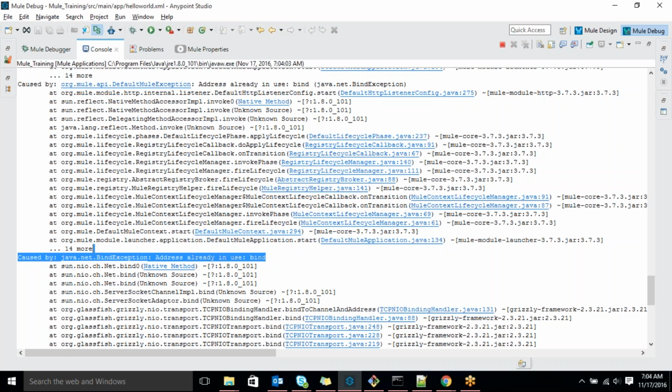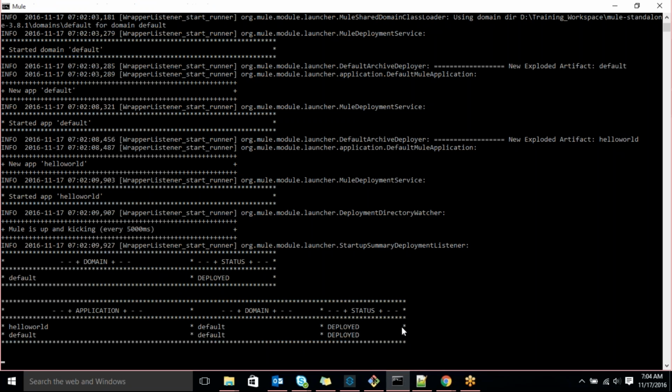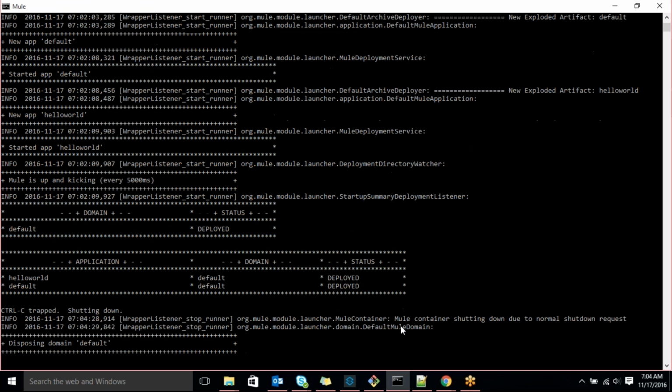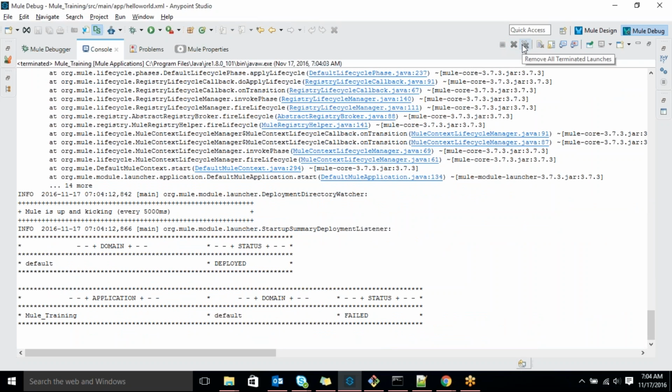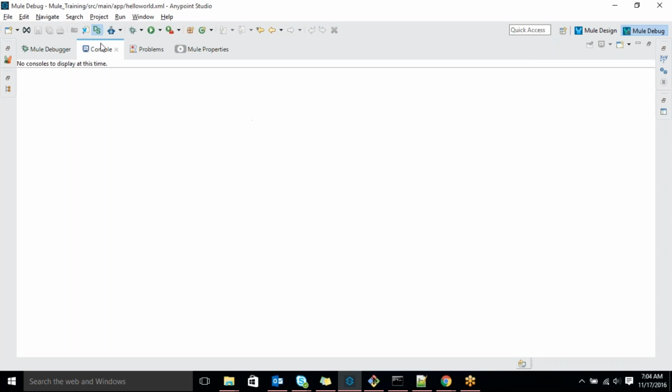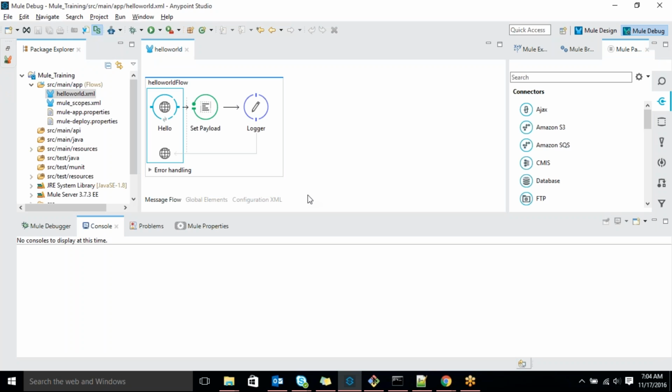In that case, either we can stop the outside server here with Control C, which is a shortcut. Or else you can come here and stop it. Okay, now, any questions as of now?